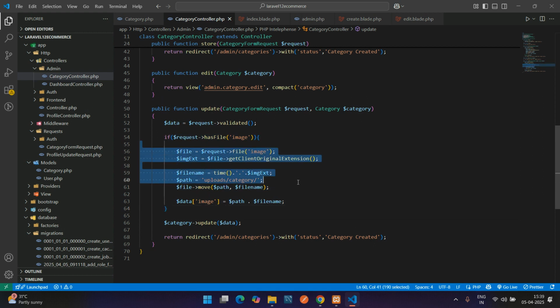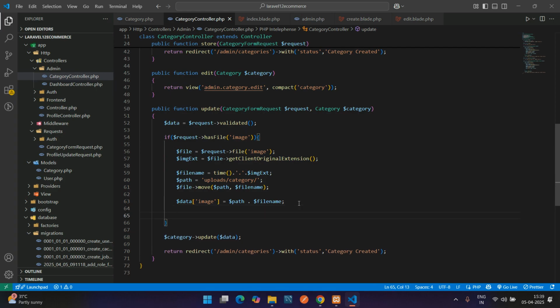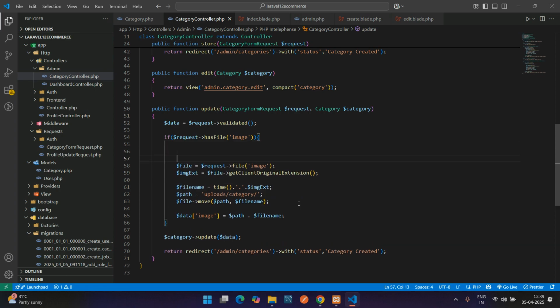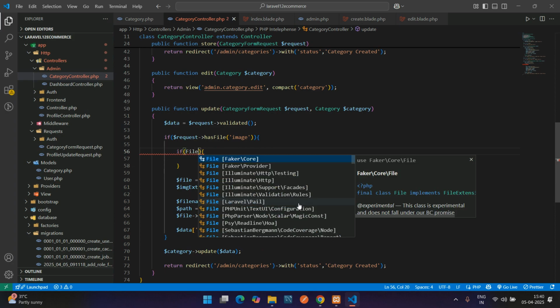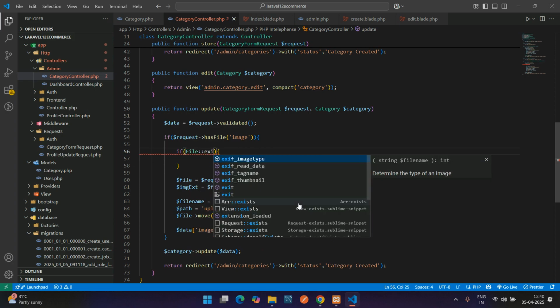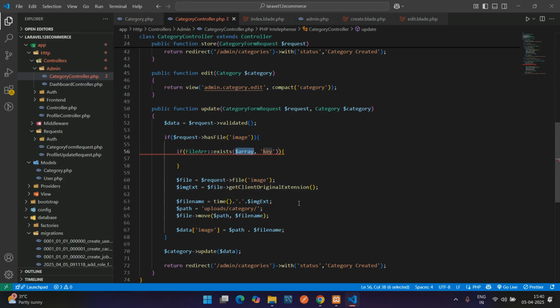So now guys, coming to this image part. So once you upload the image, what about the old image? So you have to remove this old image also. So for that, you can just use it. Before renaming it, I have to remove it. Okay, so use File::exists function, and here you need to check that $category of image. So if it exists in that path, then delete it.